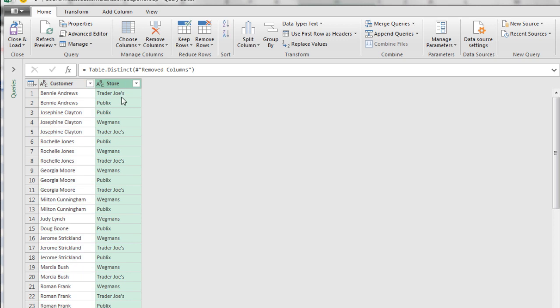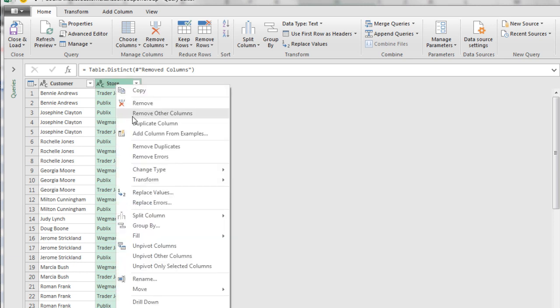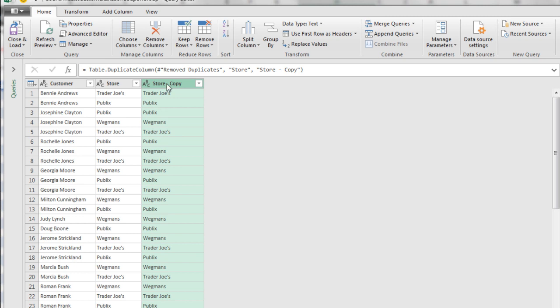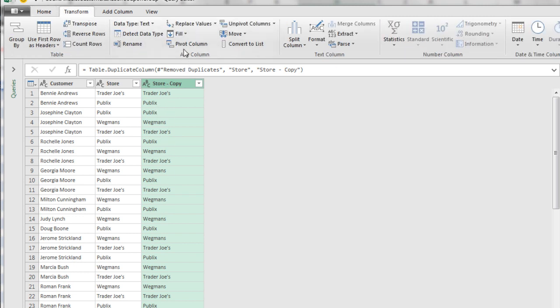Now, what I'd like to do is get a unique list from this column, which is 3 names, 1 in each column for 3 new columns. Then I'd like to have a unique list of customers, and then for each record, list the store names in each one of the columns for each customer. No problem. We can do that. Right-click Duplicate Column. Now that we have this duplicate, we can transform and pivot.